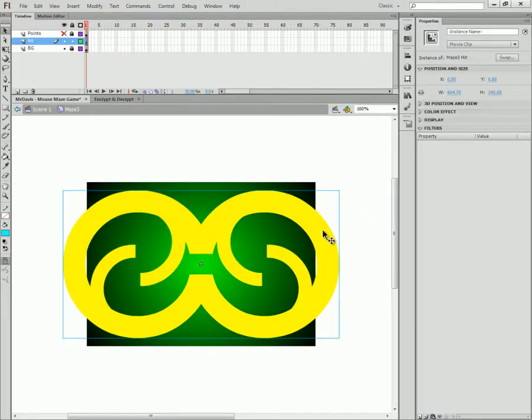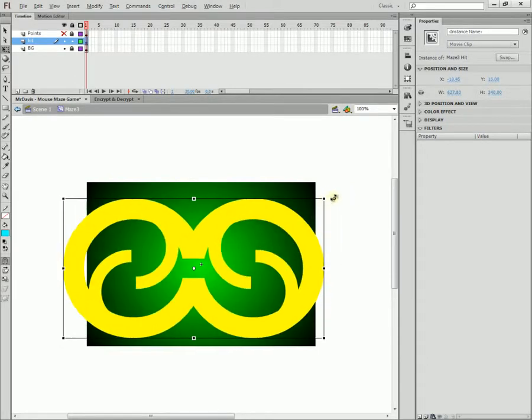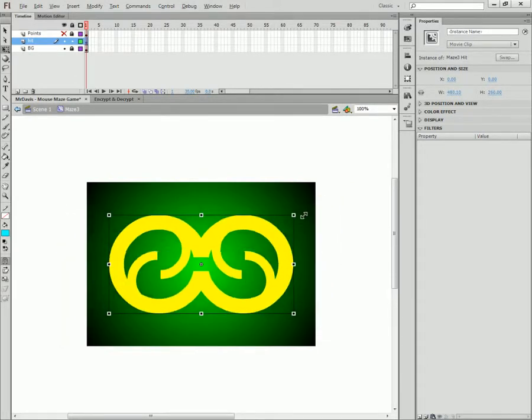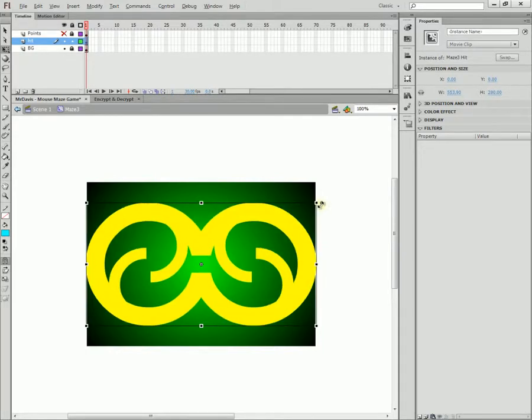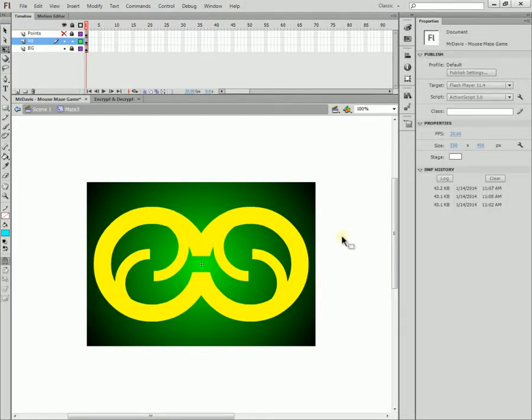And now we just need to get this to fit. So let's shrink this down just a teeny bit. Hold down Shift and click on a corner and just get it to fit in your stage. And if it doesn't fit perfectly, that's fine. But I want mine to fit.